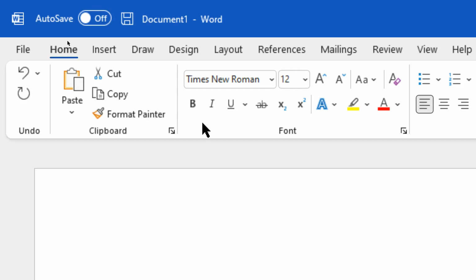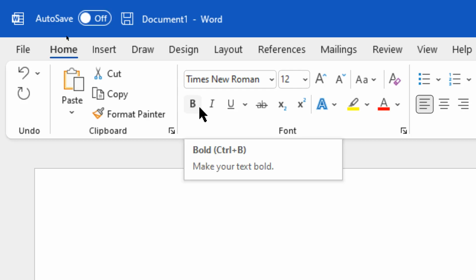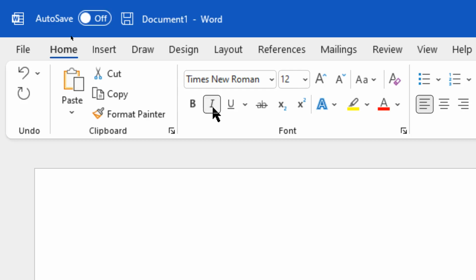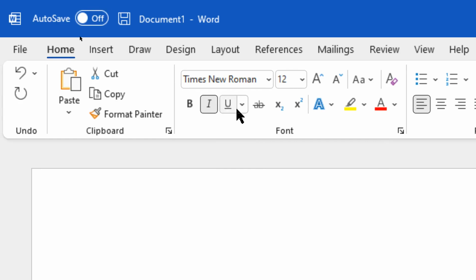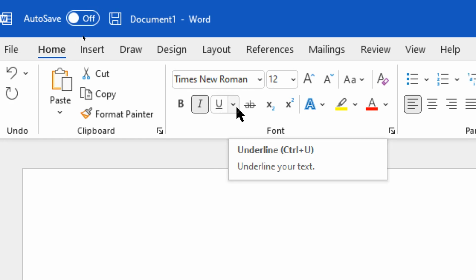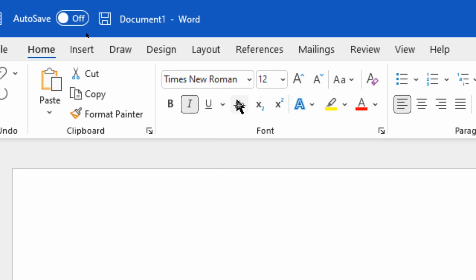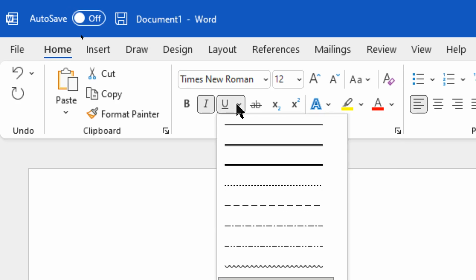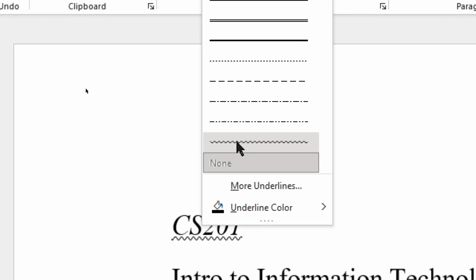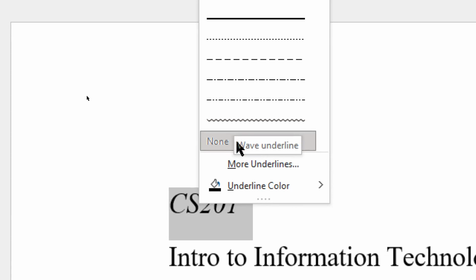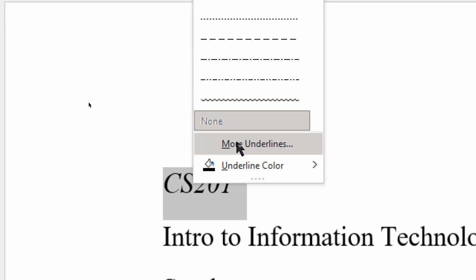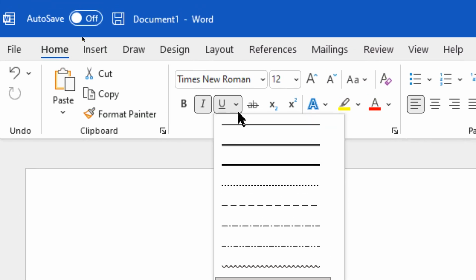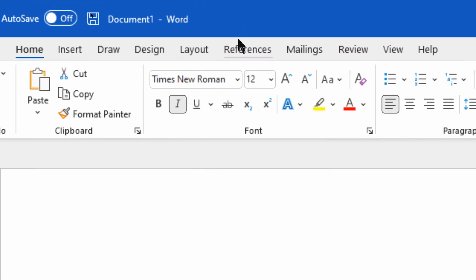And so let's say we want CS201 to be italicized. You could set your italic here, your bold here, underline here. By the way, I always thought for the longest time that this drop down arrow was for the strike through here, not paying attention to the obvious border. So here's your underline menu. You have a bunch of different options, or you can just select more underlines and go straight to the full underline menu. We're not going to underline this. I just want you to know that that is there.